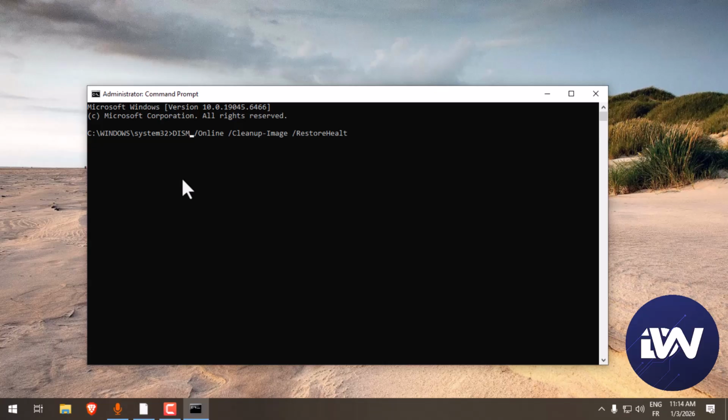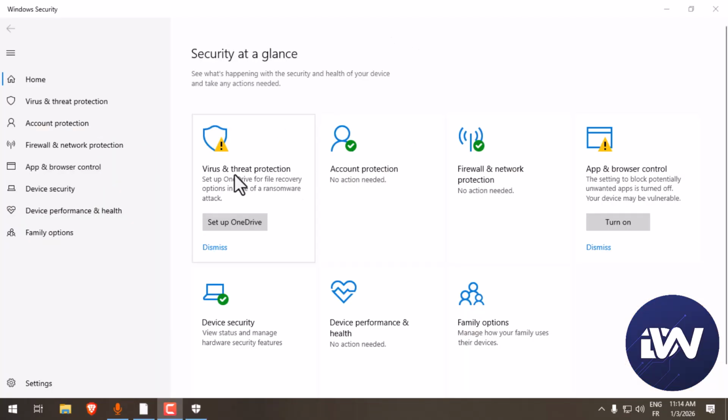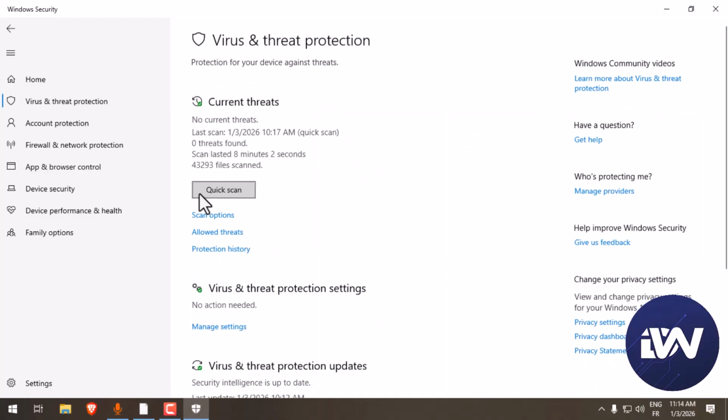Step 4. Check for malware. Open Windows Security. And here, go to Virus and Threat Protection and do a quick scan. Malware often disables cmd.exe on purpose.